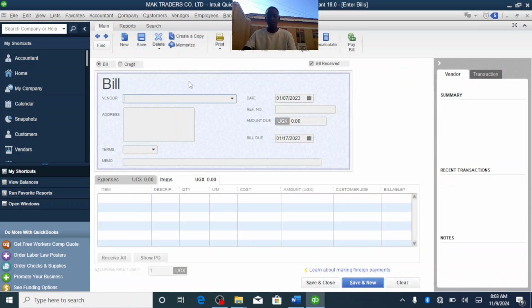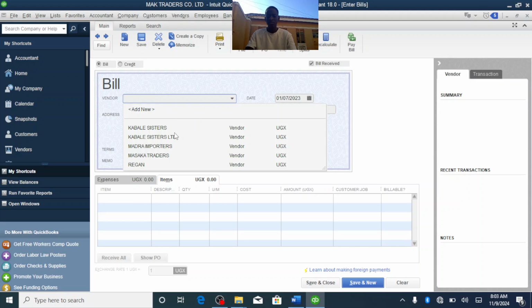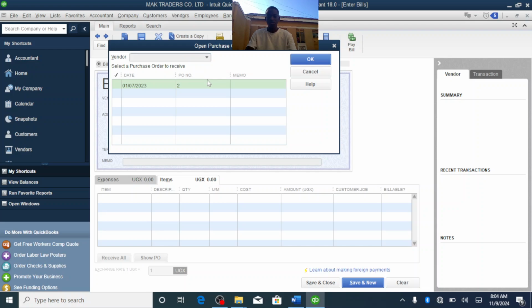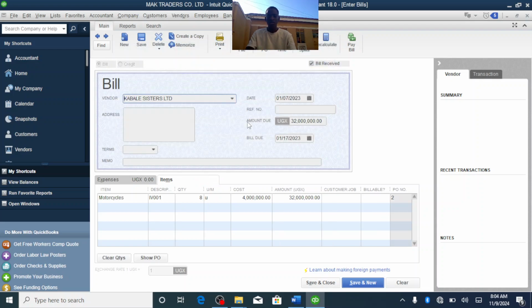Then I receive the bill, and the vendor is Cavalry Sisters Limited. Then after doing that, I say yes. I tick this one, I say okay. Then 32 million displays and the date, I say save and close.